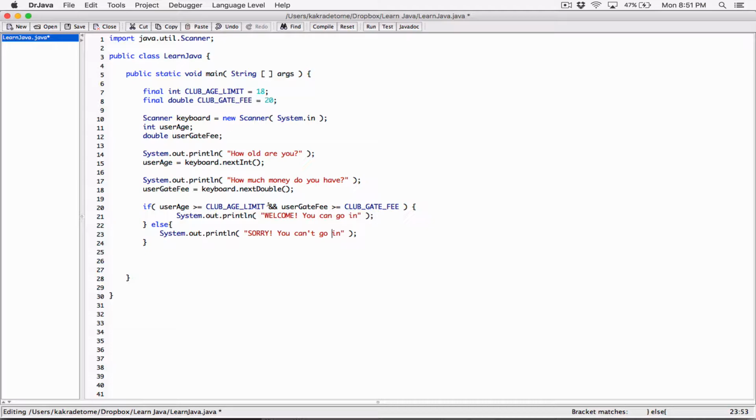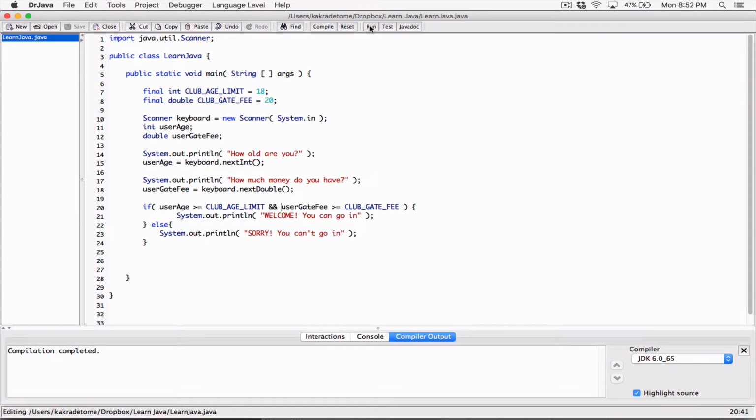So if both of these are true, then the user can go in. But if at any time one of these is false, then you can't go in. And that's how the logical AND operator works. Both of these have to be true for the entire Boolean expression to be true. All right, so let's compile this and then run it.